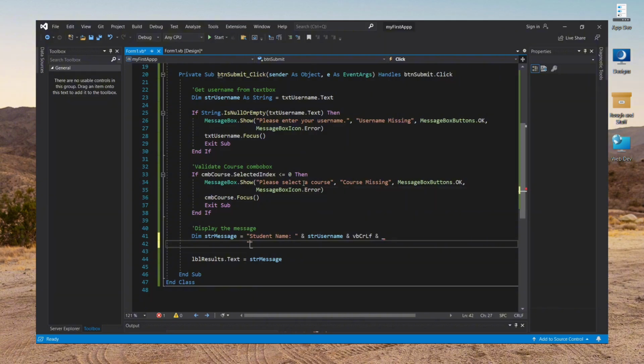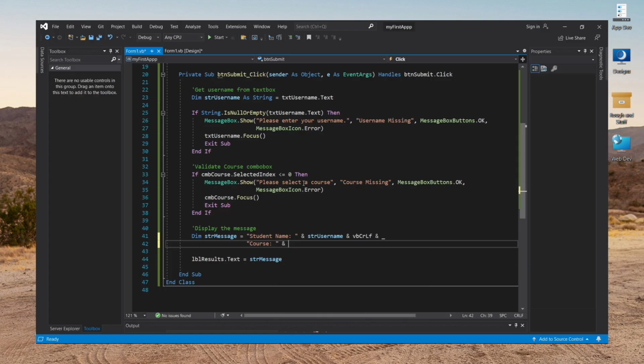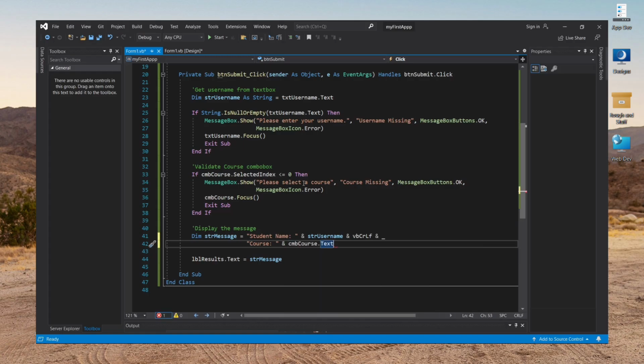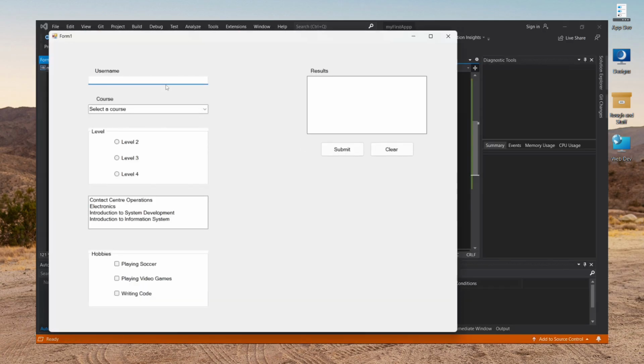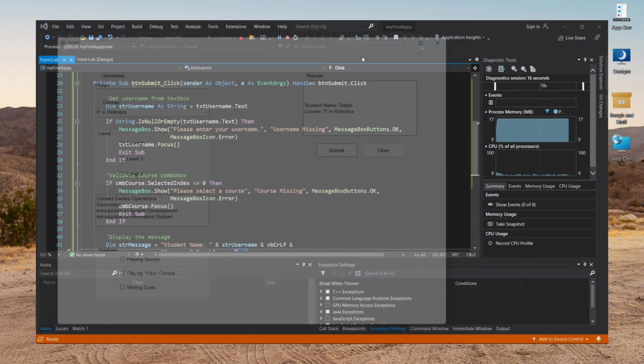Now here I'm just going to say Course, and give it a course: cmb with text. Save it, and then let's run it and see if it's going to display something. My name is Ralph. Wait a minute. Okay, it's working, but I've made a mistake somewhere.